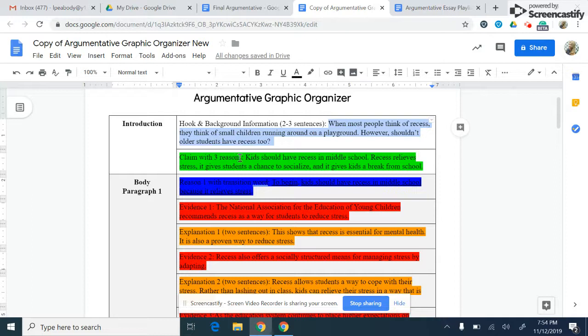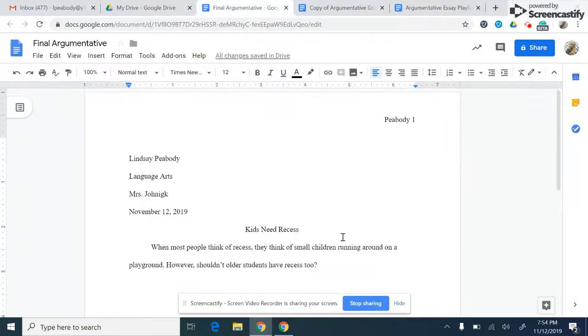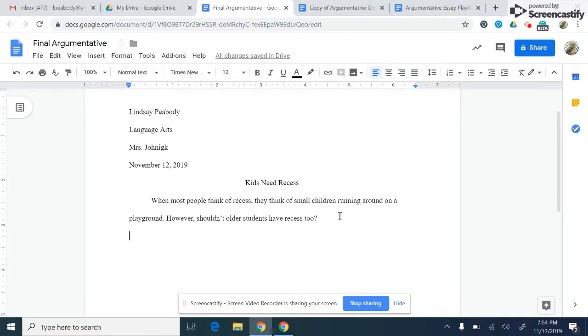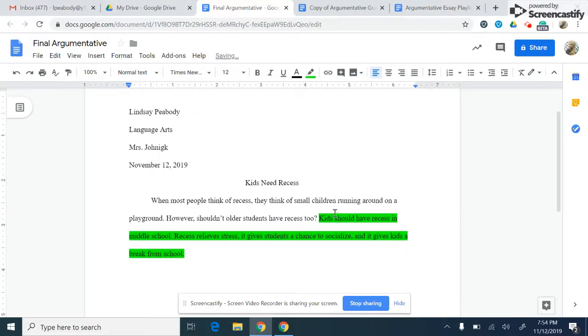Now, this next part, my claim with 3 reasons, is also a part of my introduction paragraph. So I'm going to do the same thing. Control C, and then I'll go back. My cursor should still be after this sentence because this is all part of one paragraph. I don't want to start a new paragraph yet.